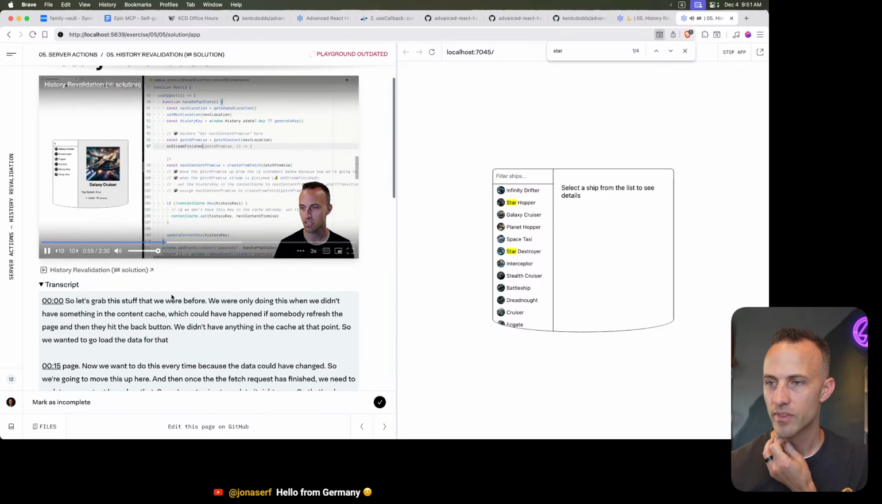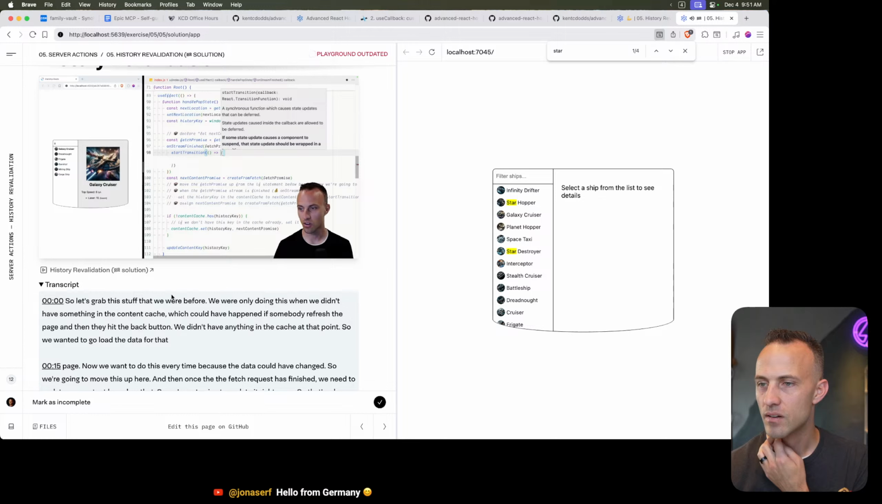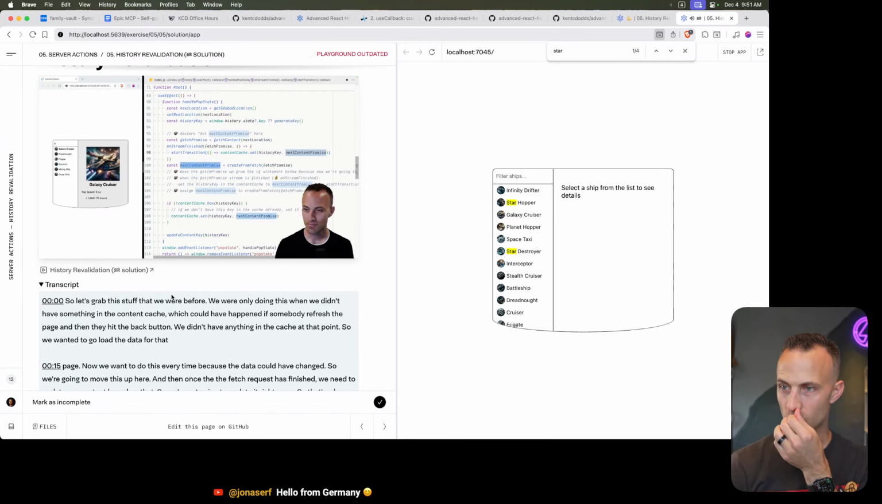Yeah, here we go. So when that promise is finished, then inside of the transition, not start function, start transition, there we go, we want to update our content cache. So content cache set. The next content promise is actually declared after, and so we need to move this up before. The problem is that this depends on that promise itself. So we're going to move this down, move this over. Now we've got our let, and we've got our const, and everybody's happy.